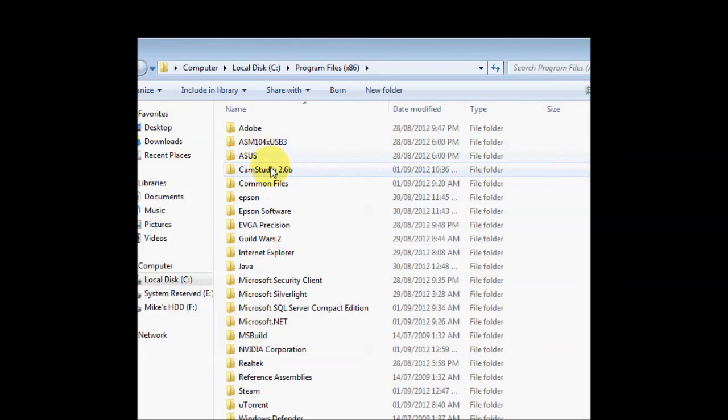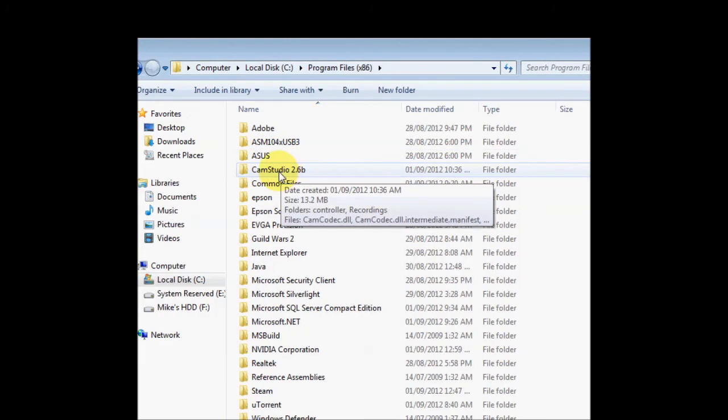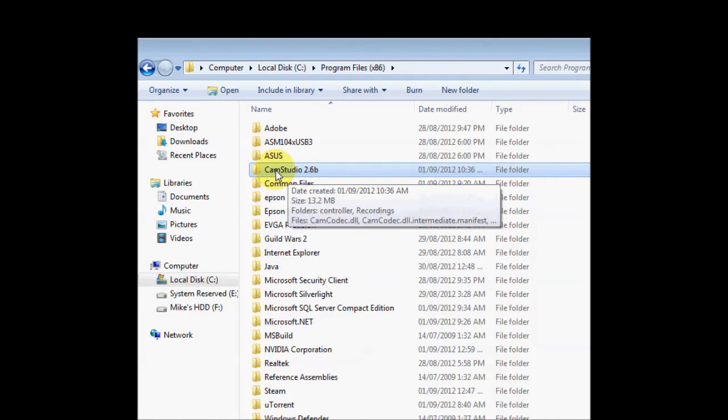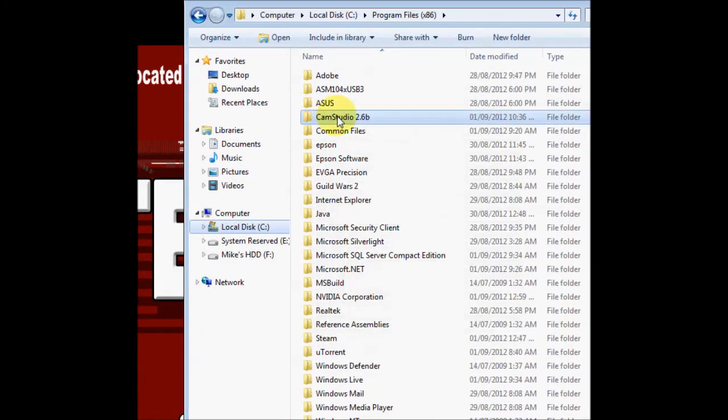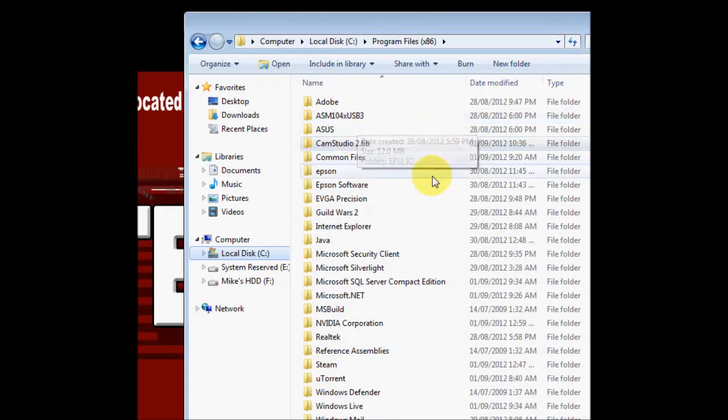So let's say I uninstalled Cam Studio. Well, it sometimes won't delete this folder, so I'll just go here and delete it. Get it out of your computer. Try and keep your computer as clean as you can, because after a while it gets really messy.